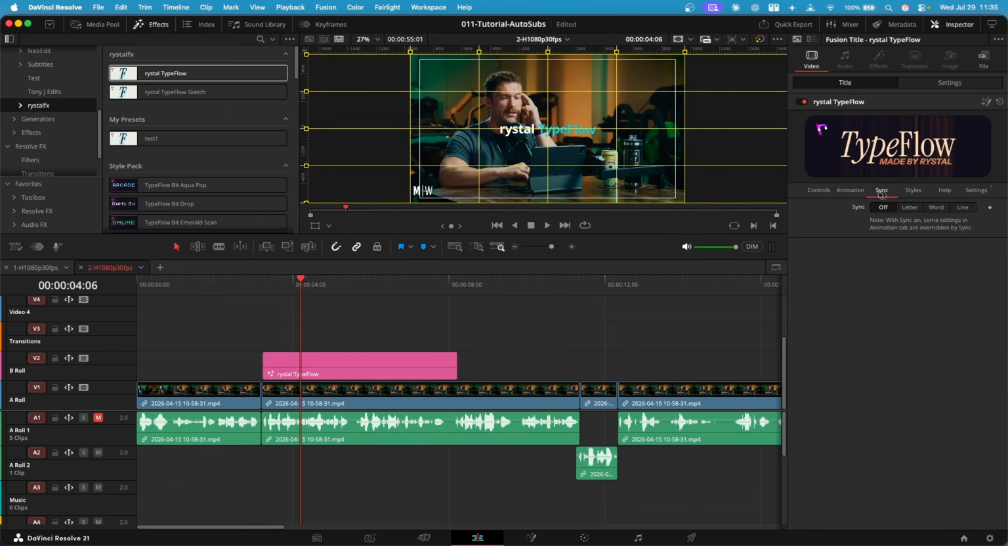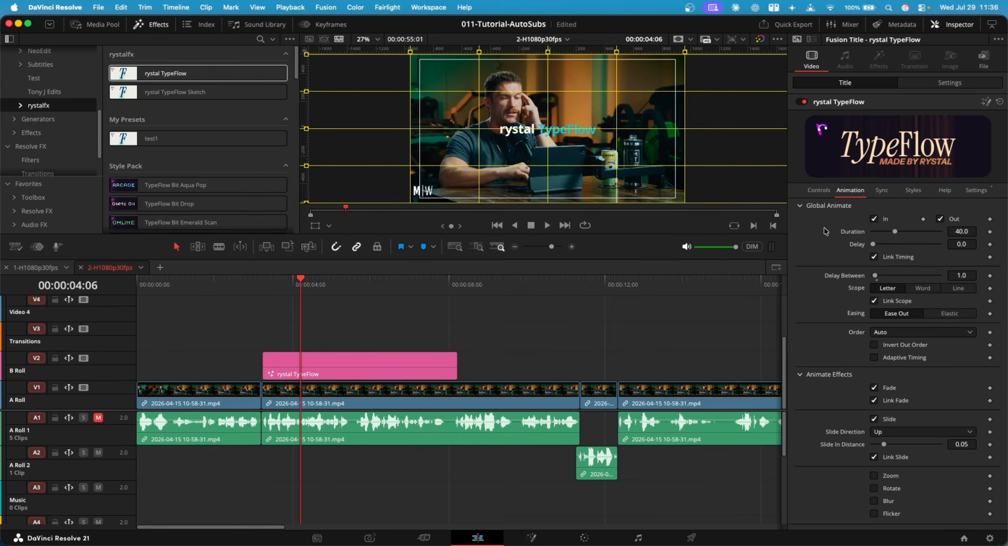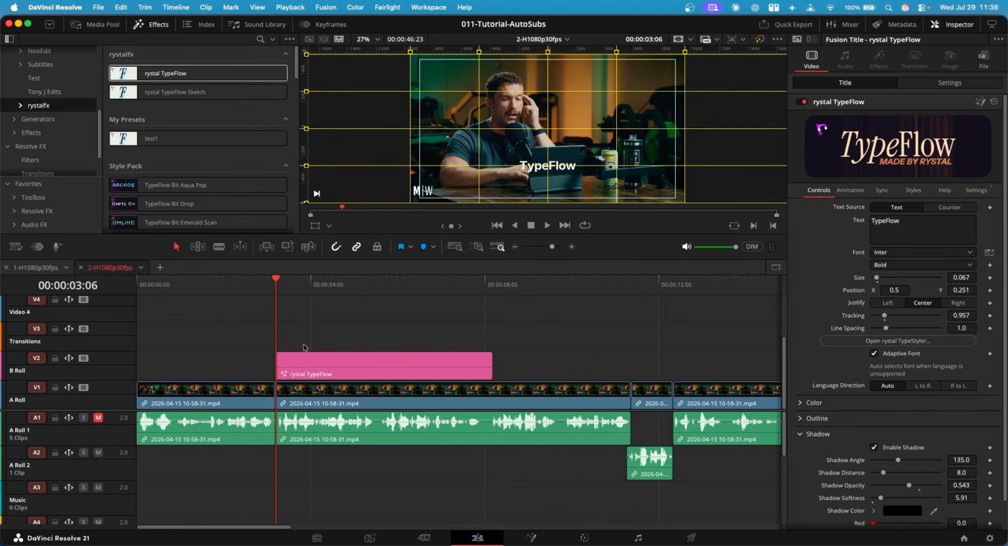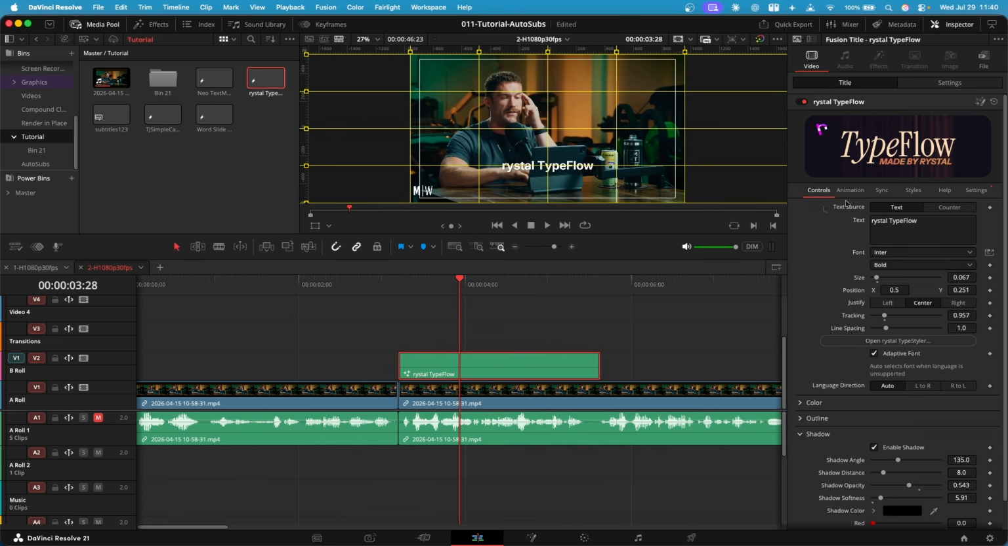We also have the fast playback, and we can even save our own presets, which are first of all the animation presets, but second of all the style presets. So if we change the font, if we change the size, position, tracking, it will also save, which is really insane.